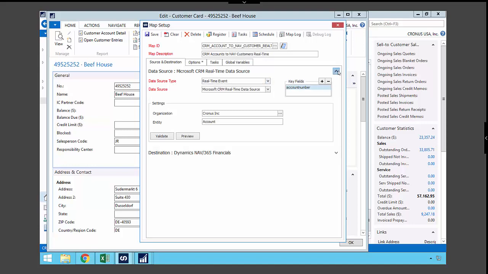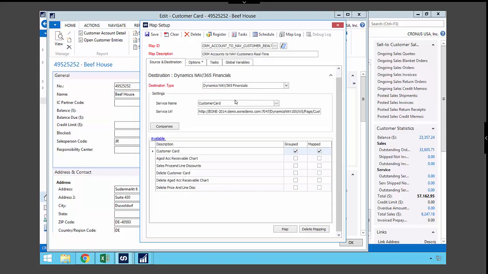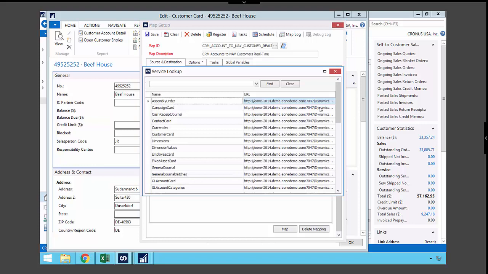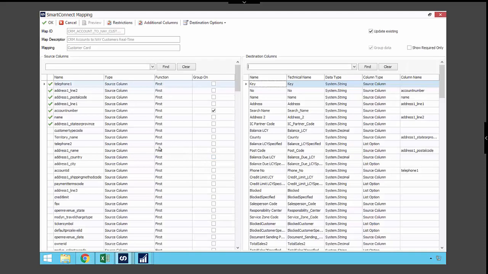We're using the customer card, so as the mapping window comes up, you can see that our data source, in this case Dynamics 365, is on the left, and our destination, NAV, is on the right. The mapping between the two can be as easy as dragging and dropping from one side to the other. I can also just select it from a list, and if I don't want it mapped anymore, simply select it and delete.